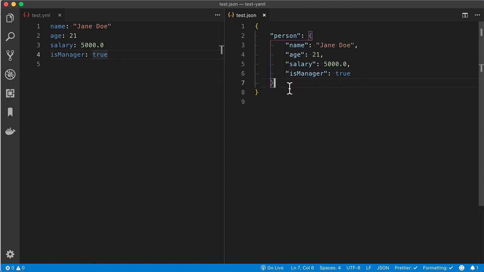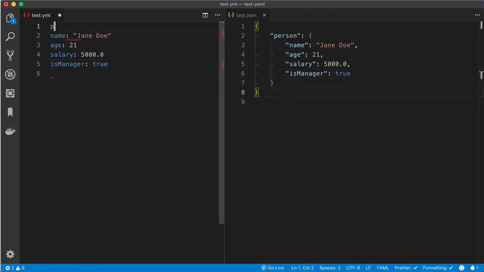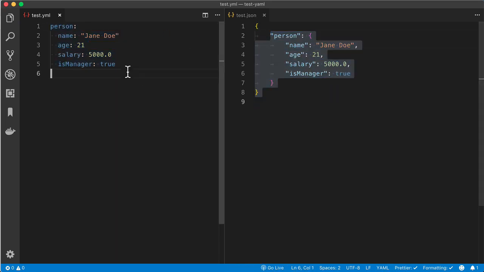Now, how do you convert this JSON object to YAML? What you have to do is follow the indentation pattern. Person, and then you have name, age, salary, and is manager. Cool. So this is how you will convert the JSON object to YAML.